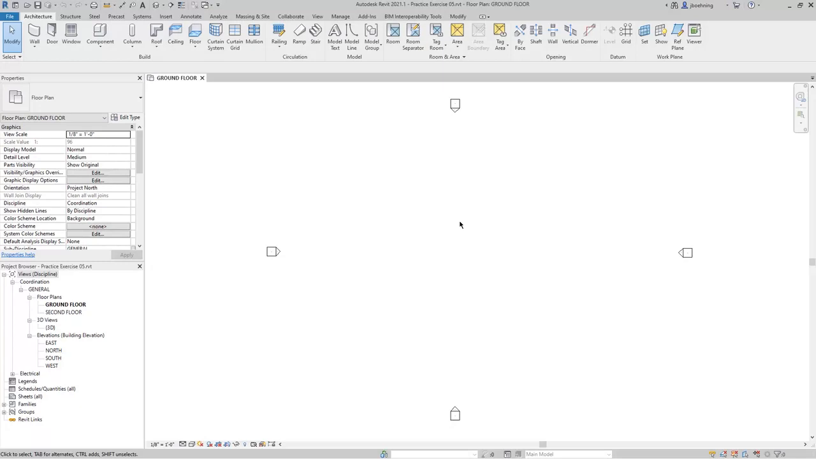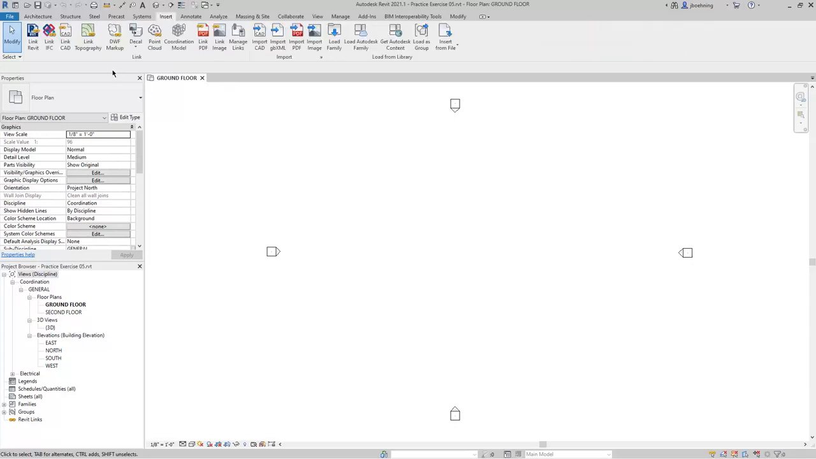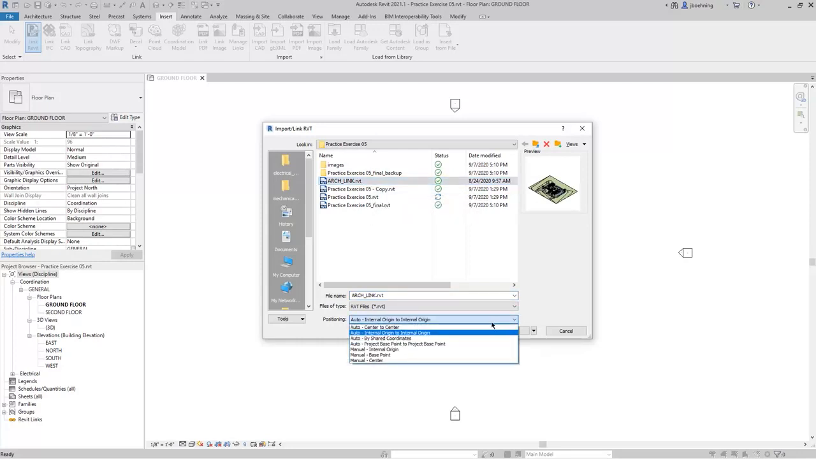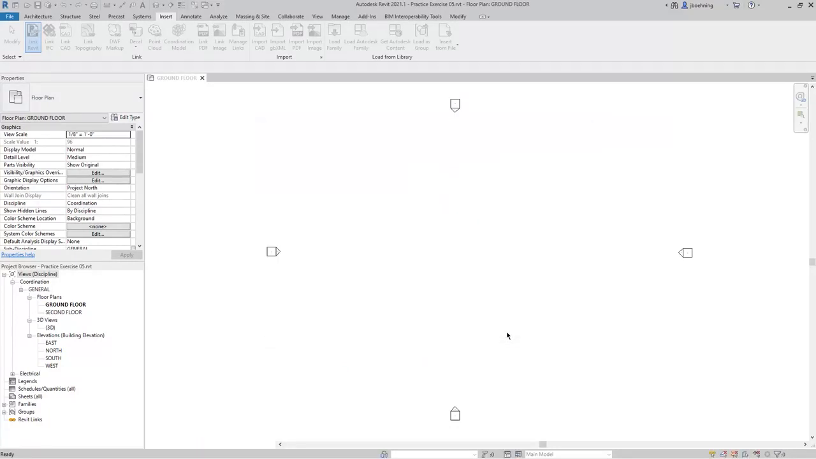then enable work sharing. In this practice exercise, we will begin by linking the architectural model. To do this, on the Insert ribbon, in the Link panel, click Link Revit. And then select the architectural link, and then in the Positioning drop-down, select Auto Internal Origin to Internal Origin, and then click Open.